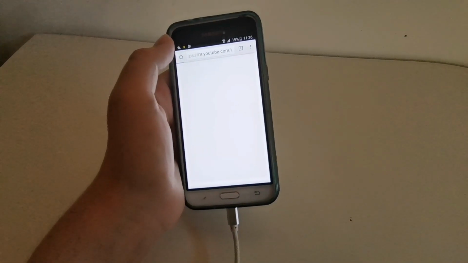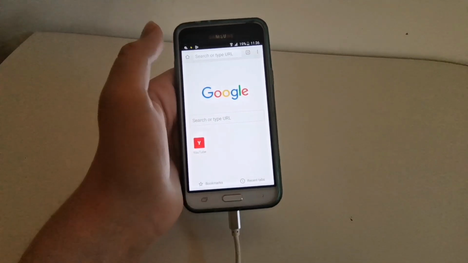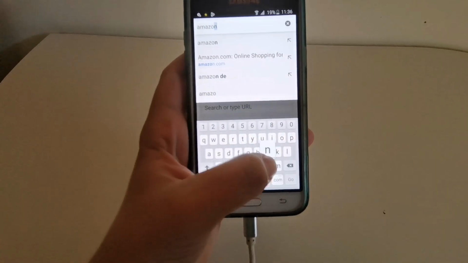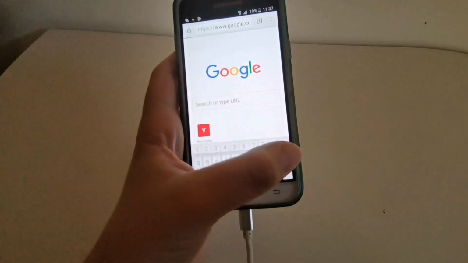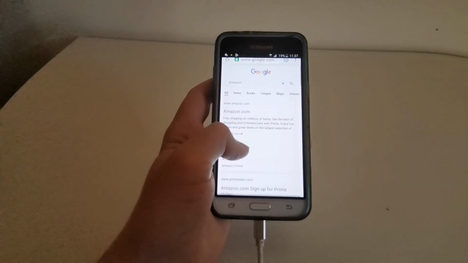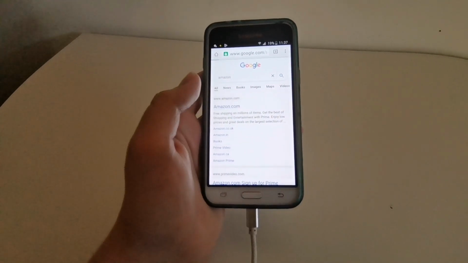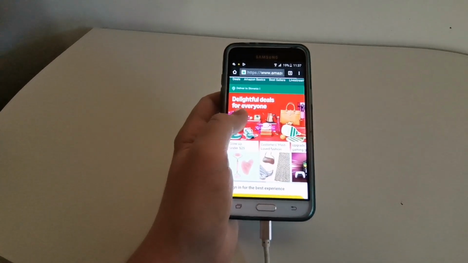So we're gonna go into the home section. If I go into the home section real quick, there we go. Amazon, and click on this right here, and here we go. Amazon, go into Amazon, and here we are inside of Amazon.